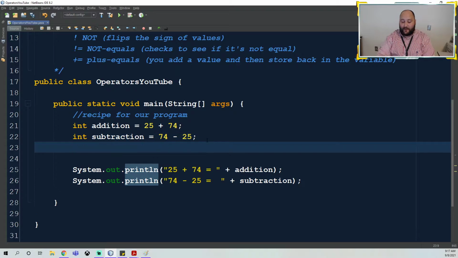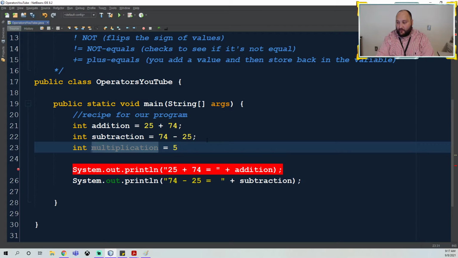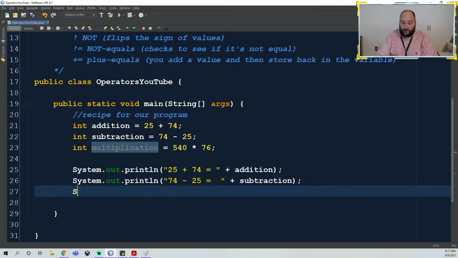I could continue this process, right? I can do multiplication. Multiplication is equal to, let's do big numbers, 540 times 76. Those are pretty big numbers. I'm going to do System.out.println: 540 times 76 is equal to, plus multiplication.